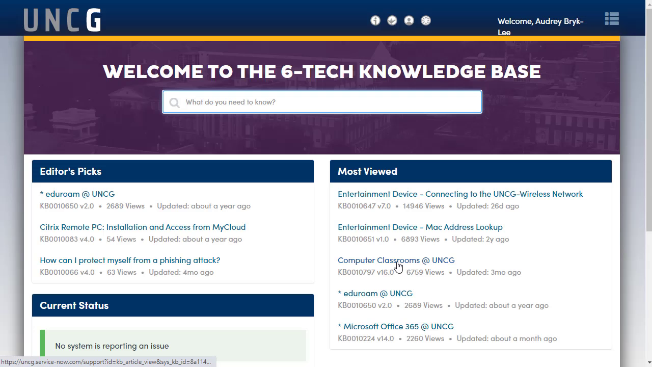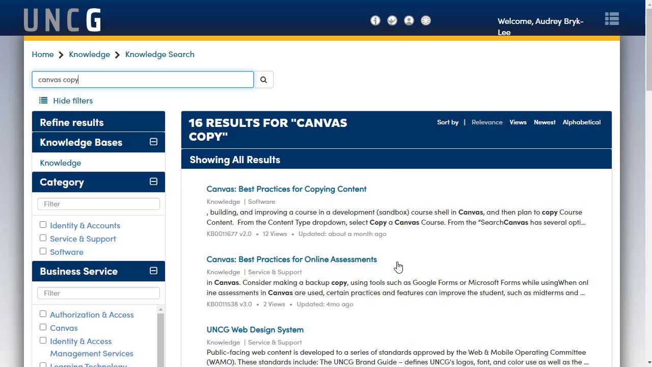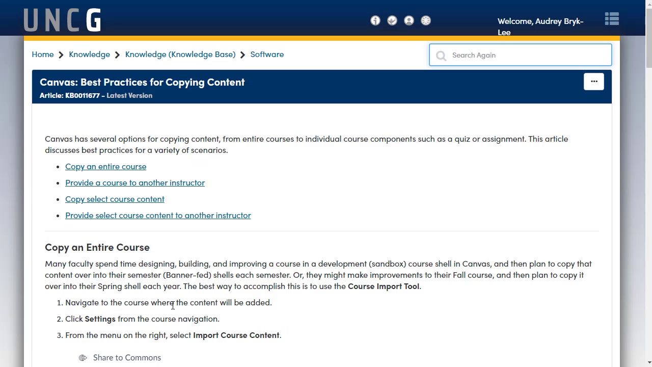And let's say you did all of your work in your sandbox course, and now you need to copy some stuff over to your live course. You can come here and just search, is there an article about copying in Canvas? And here we go. So there's this article that shows you how you would go about doing that.